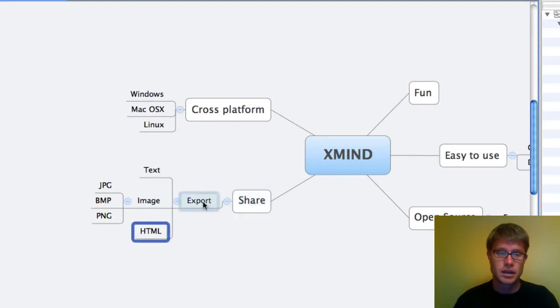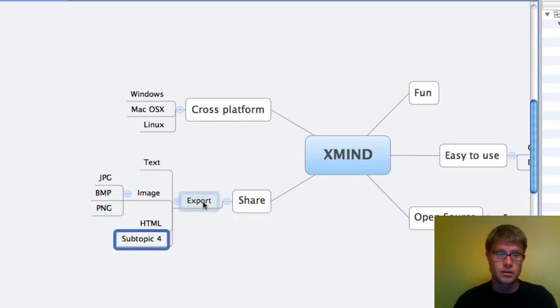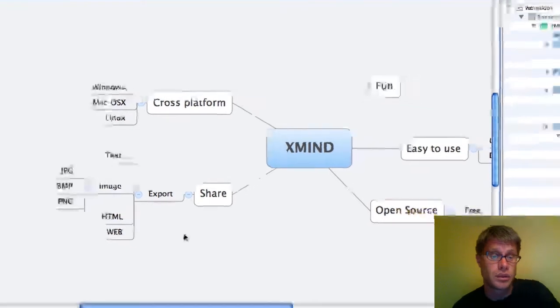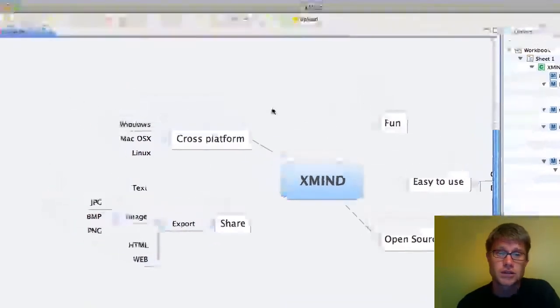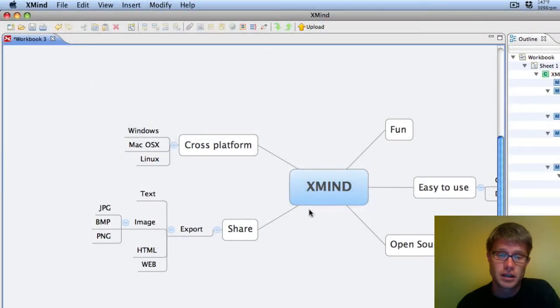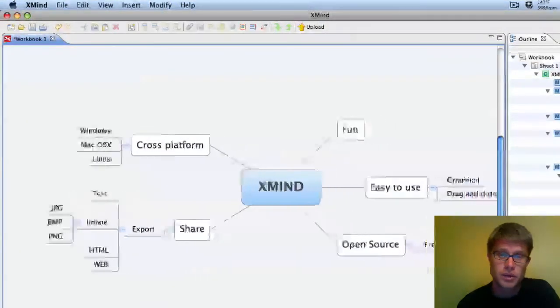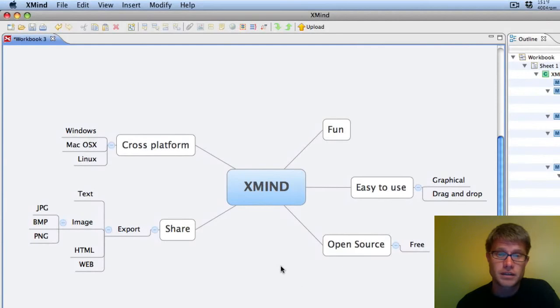Maybe I don't want that. And you could also export it to the web. What I mean here by web, obviously you could make your own HTML file, but what I mean here is that they have their own website where when you're done, you can just simply click on this upload button and it'll put it on their website for other people to see it. And so that's kind of cool.